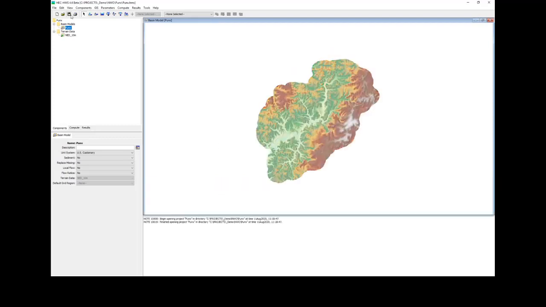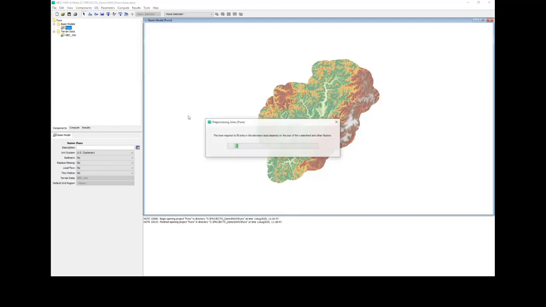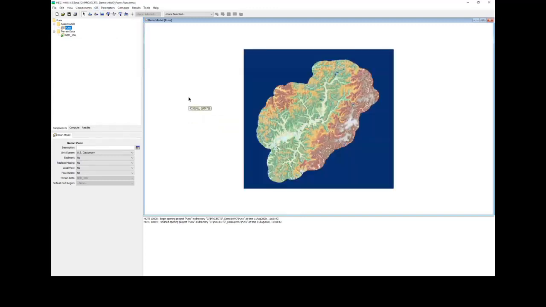Next couple of steps are going to be access to the GIS menu. First, I can always review my coordinate system in here, but that's all good. I want to go ahead and pre-process my sinks. So this is going to create a hydrologically corrected DEM, so it gets rid of all those pits.